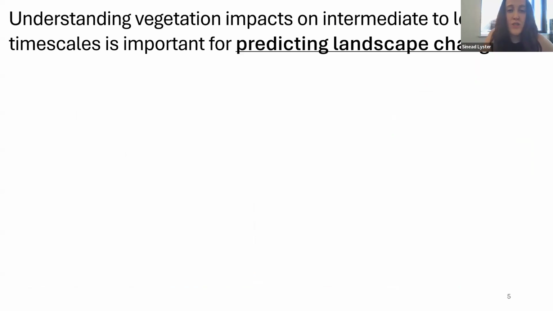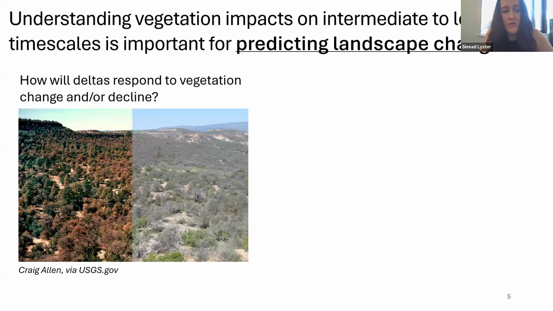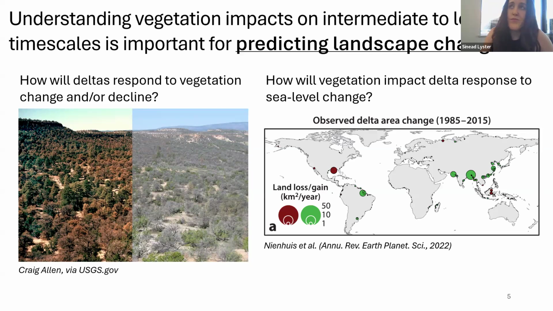And I guess the next question is, why am I interested in this? Understanding these impacts on longer timescales is really important for predicting landscape change. So, how will deltas respond to vegetation change or vegetation decline? These are changes that might arise as climate continues to change. How will vegetation impact delta response to sea level change? We know sea level is rising, and it's already been observed that deltas across the globe are gaining or losing land. So how might vegetation impact how deltas adjust in response to sea level rise?